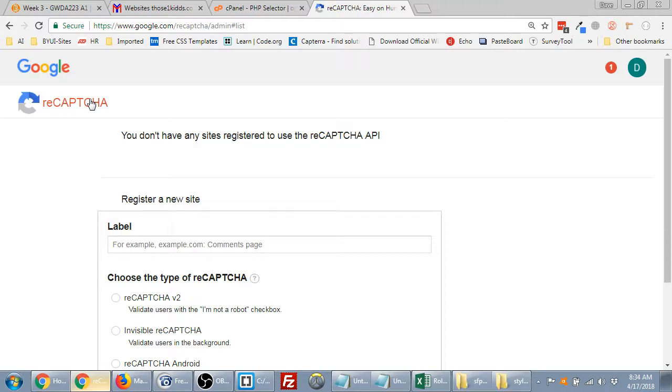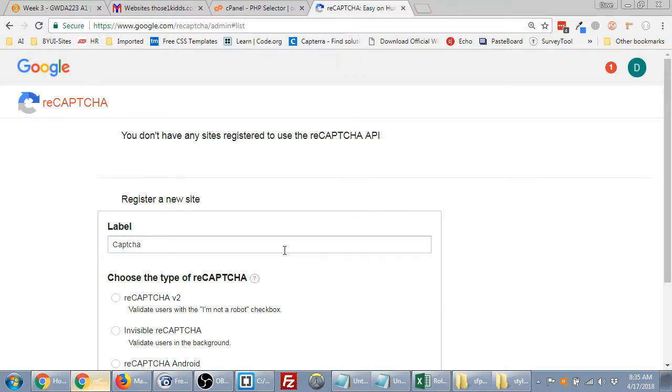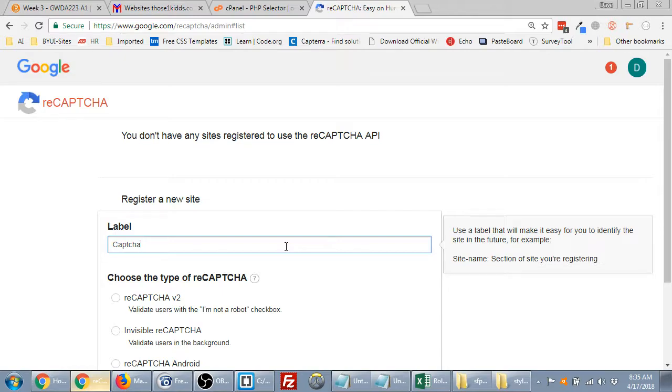All right, so make sure you're logged in. If not, it'll ask you to. Okay, and I'm going to register a new site. Okay, and the label, I'm just going to call it CAPTCHA. It doesn't have to be anything too crazy. So we're using the B2, right?